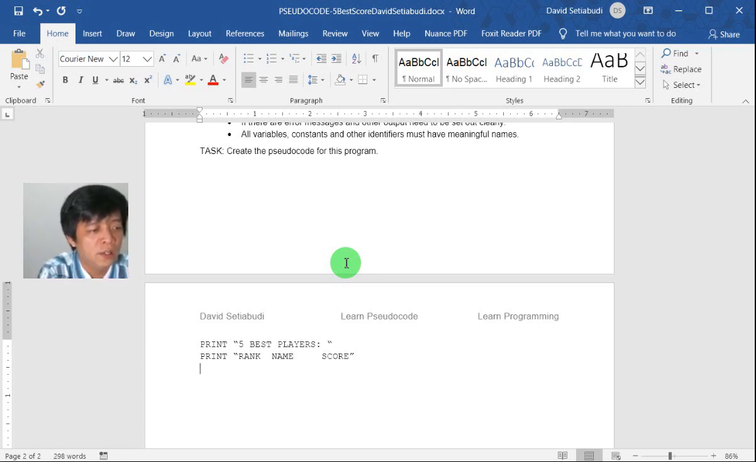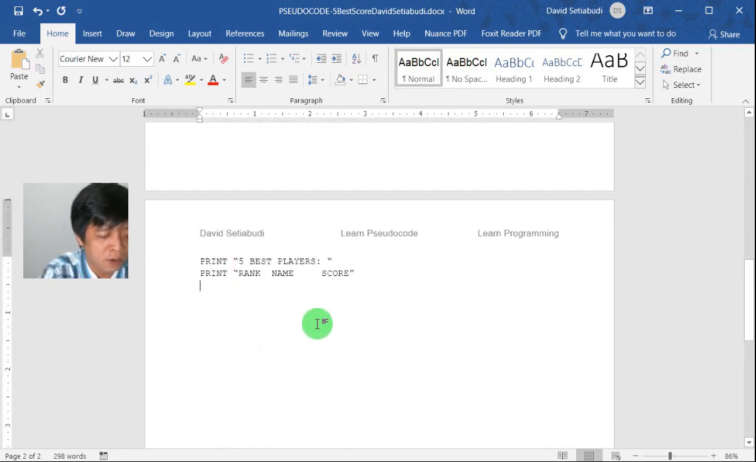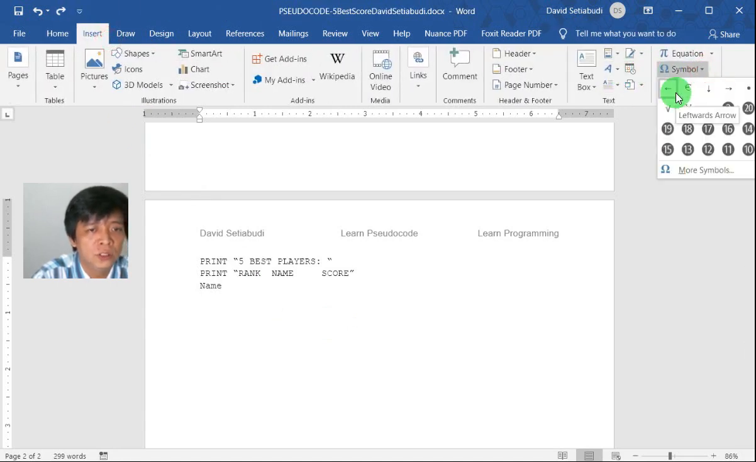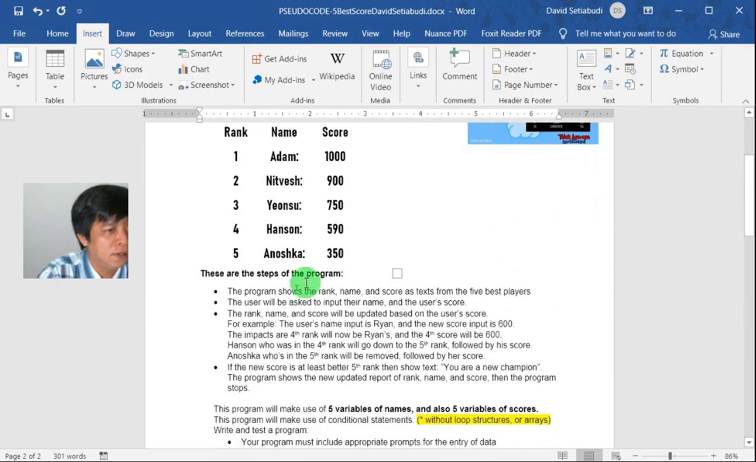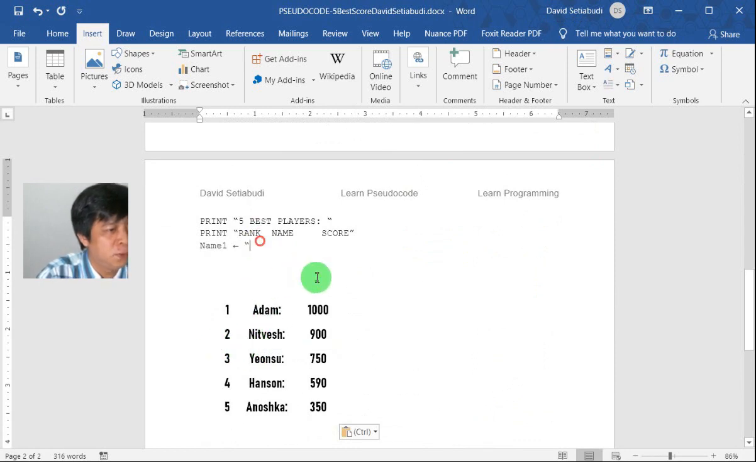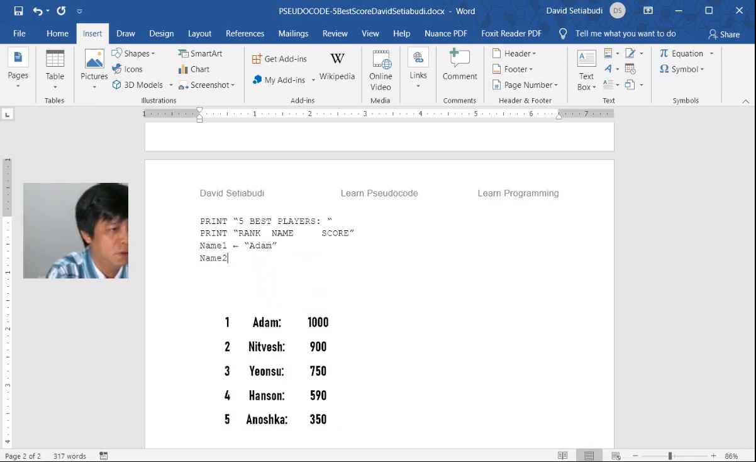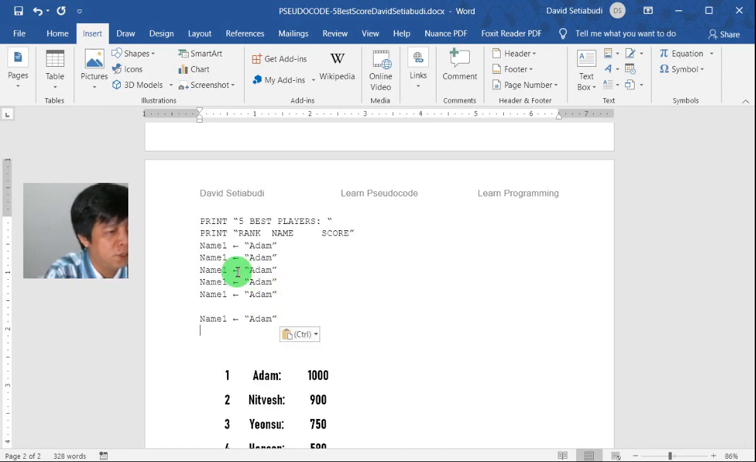Okay. So what you need to do here is you need 5 variable names and 5 variable scores. So you can type down here the variable name, insert equation, insert symbol, and you use this leftward arrow. Name 1 is, okay, let me copy this one and then delete it later on. Okay, the first one is Adam. Name 2. Or let's just copy this to make it faster. Okay, and this one is score. Score 1, score 2, score 3. Okay.